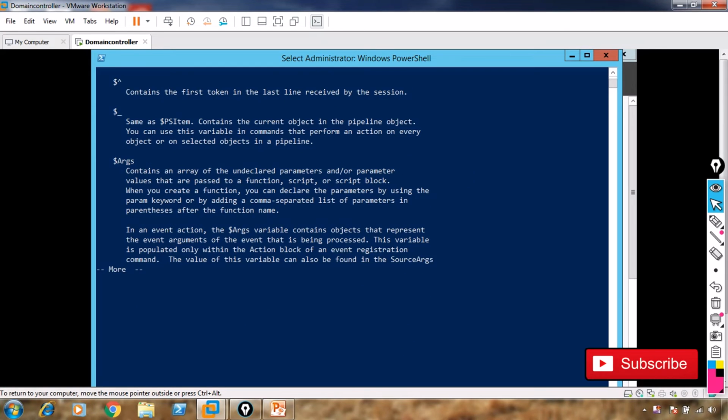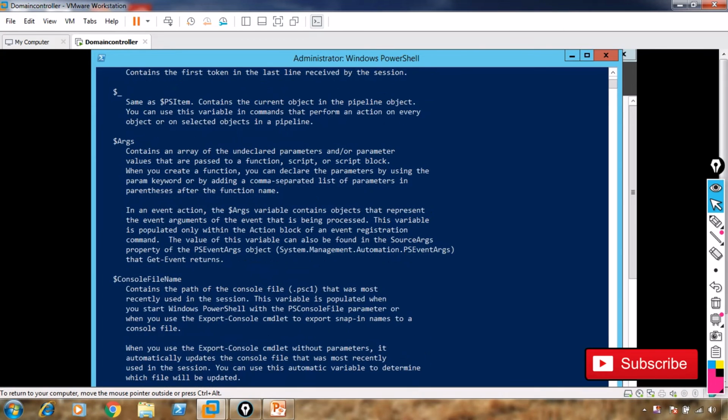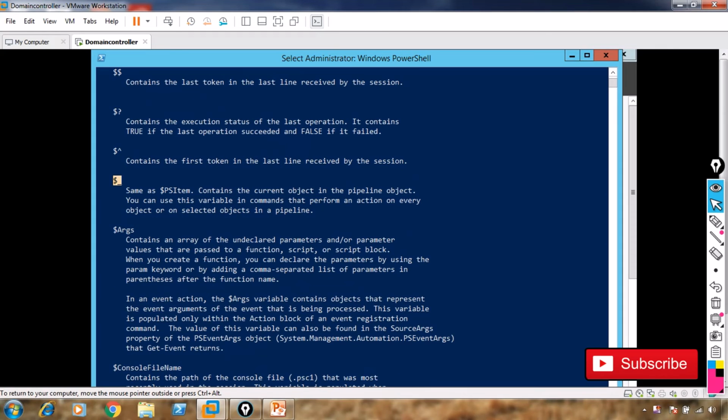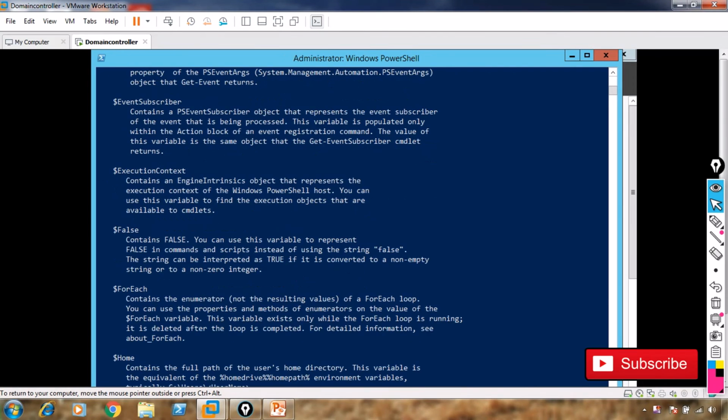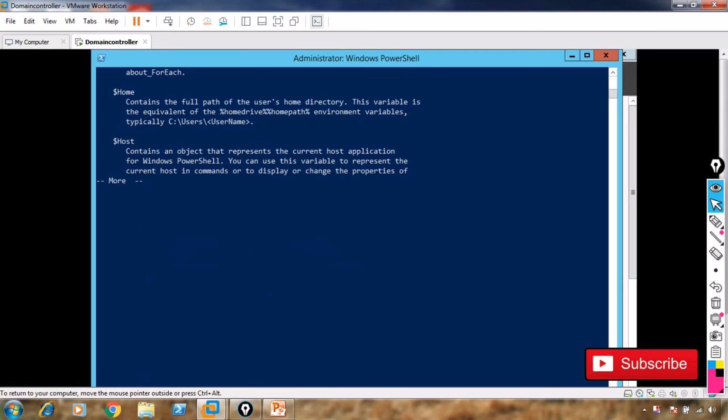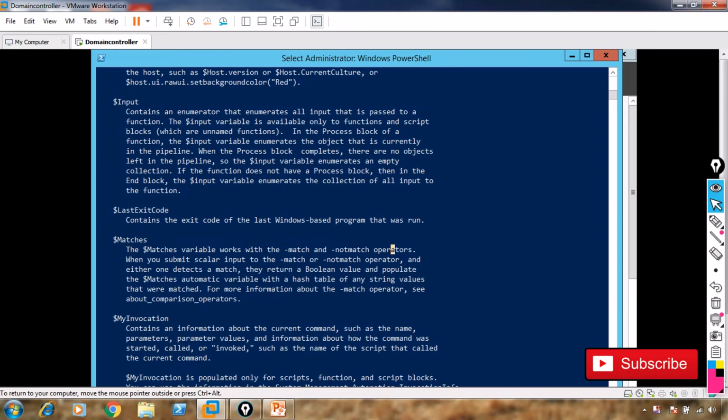And there are a lot of other different automatic variables. We'll be talking about $_ pretty soon, and there is also $PSItem, which we'll be talking about when we start writing our scripts.